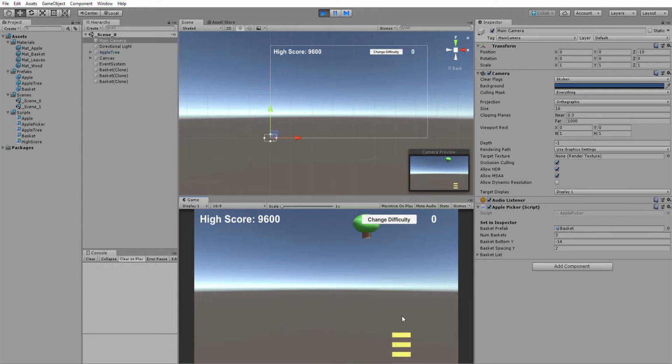So as you can see, I have a basket, right? The basket is moving with my mouse. Apples are falling from the tree. Every time I get an apple, my score is going up by 100, right? So everything is working good, right?